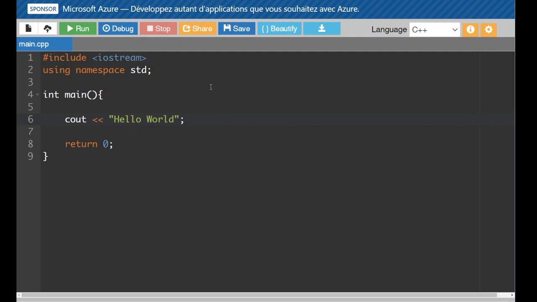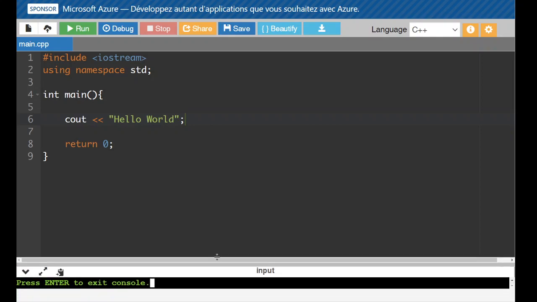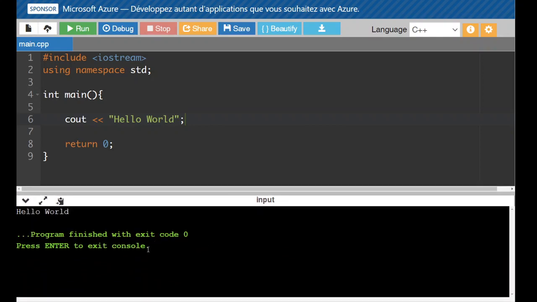Now that we've got that set, we're going to run the program. On the bottom here is our output window. This is going to display whatever the program does. You can see that we get our Hello World here, and it says that the program has finished.